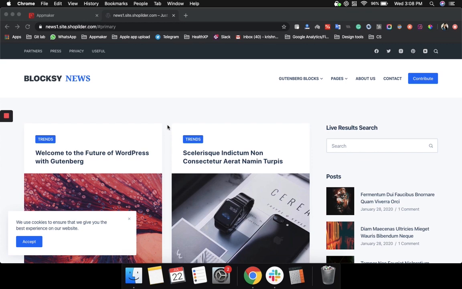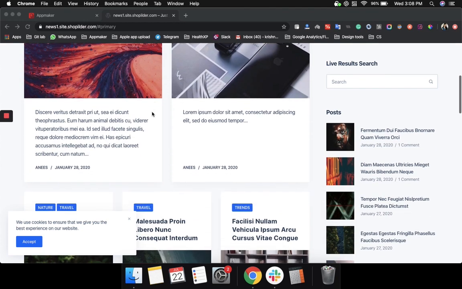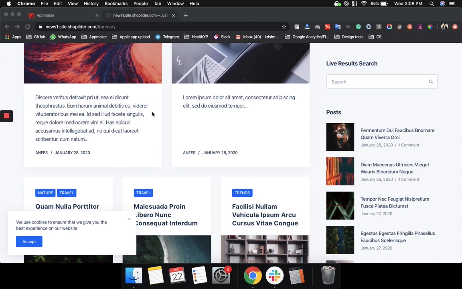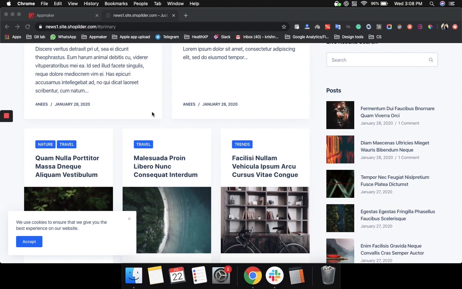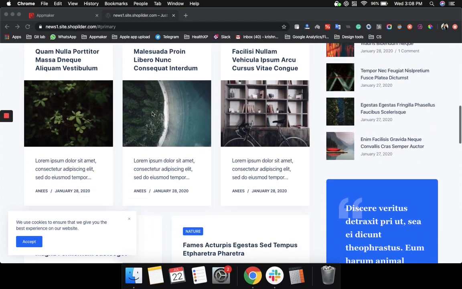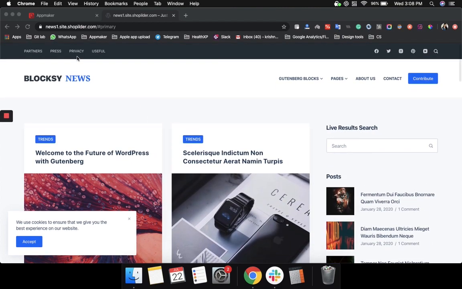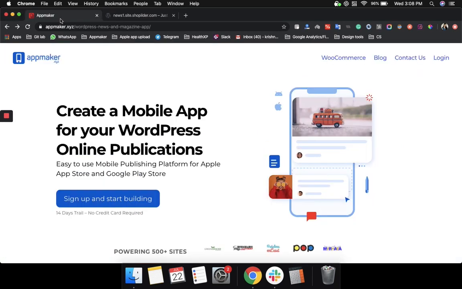So what I'm going to show you is how you can create a mobile app in less than 5 minutes' time, and that too with absolutely zero technical knowledge. All you have to do is tweak a little bit here and there, design how you want your app to look like, and there you go. So without much ado, let's get into business.